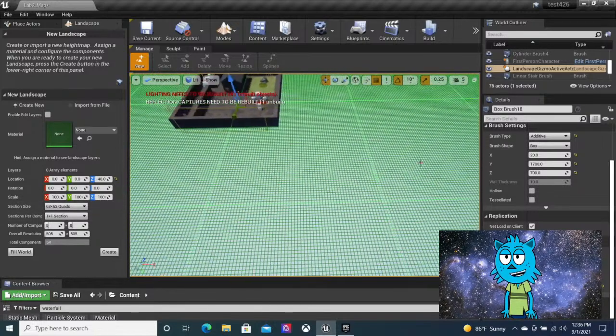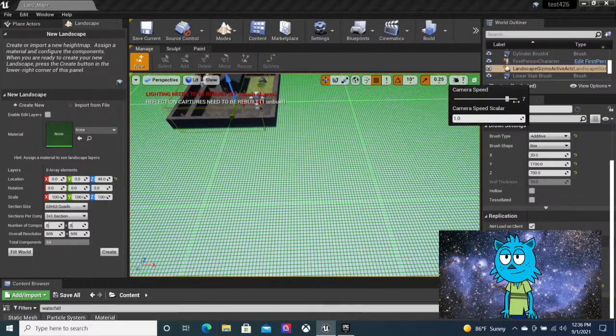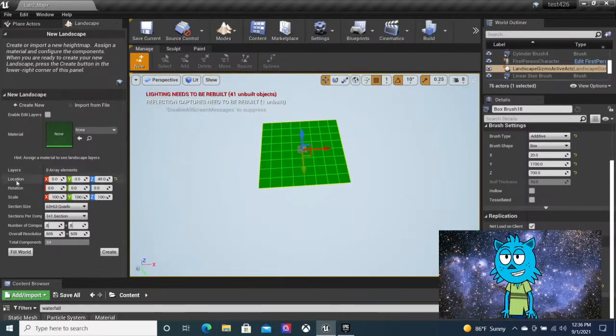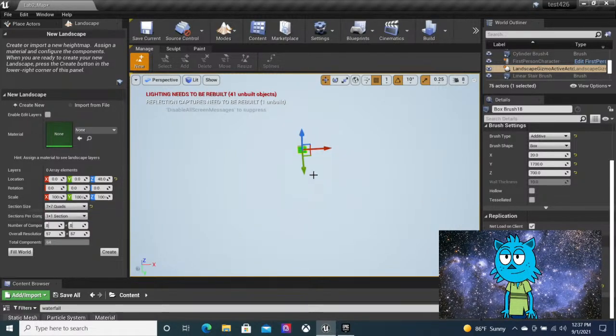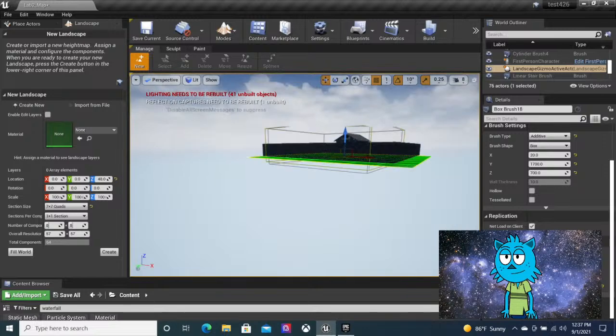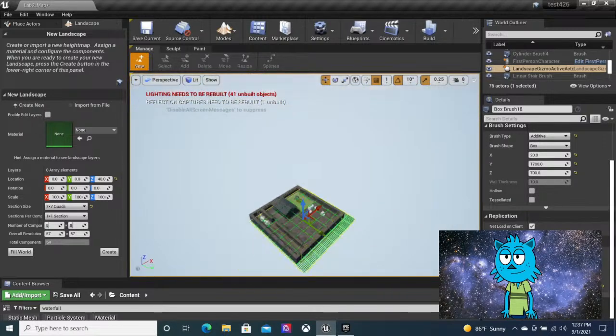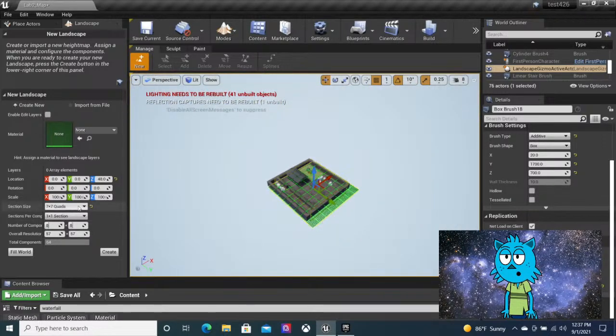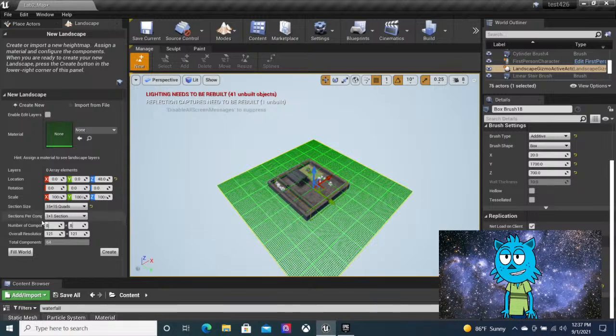From there, section size, and let me move my camera so we can see this. What we have here is section size, and we have 7 by 7. So that made a very small grid, almost the size of what we were working on. Wow, it's moving around very fast. Let's move it to a 15 by 15.